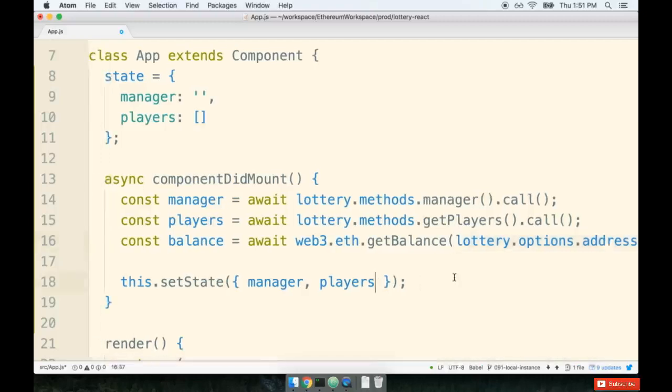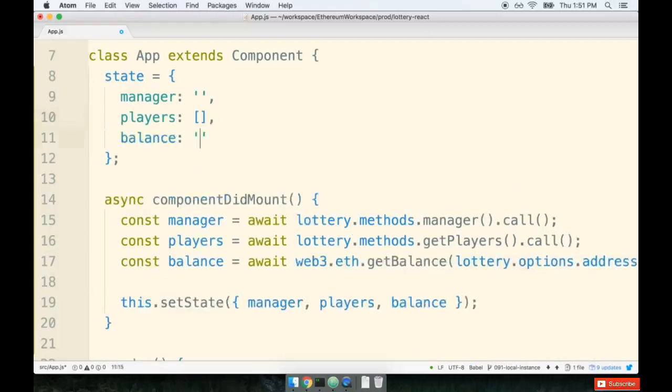Let's make sure we add balance onto our state. And then we should also initialize balance to be an empty string too. Now in this case, remember that balance right here is supposed to be a number in a way, but you'll notice that I initialized it to be an empty string right here rather than a number.